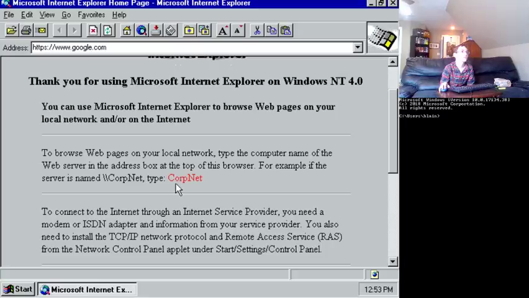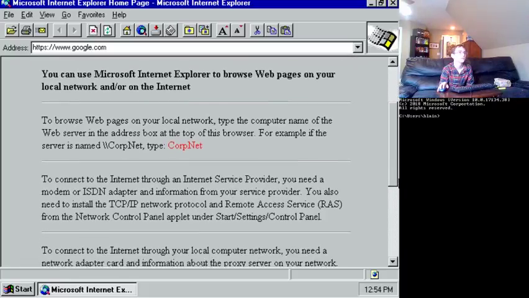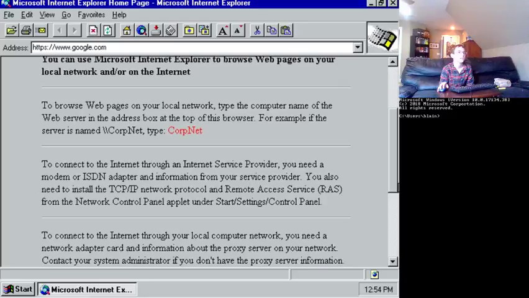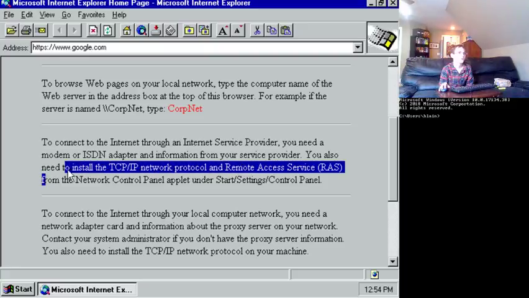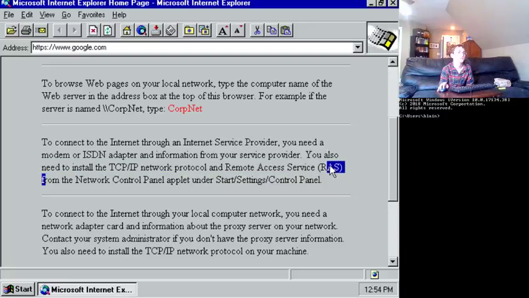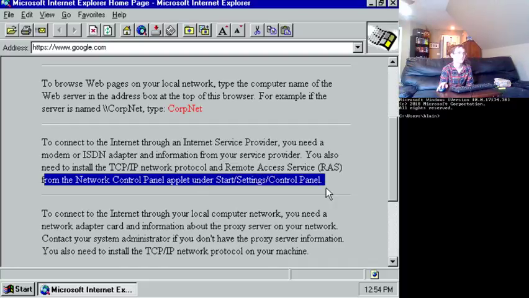For example, if the server is named CorpNet, type CorpNet. Why did they use backslashes? It's slashes. That's weird. Okay. To browse web pages on your local network, to connect to the internet through an internet service provider, you need a modem or ISDN adapter and information from your service provider. You also need to install the TCP/IP network protocol and remote access service from the network control panel applet under Start, Settings, Control Panel.